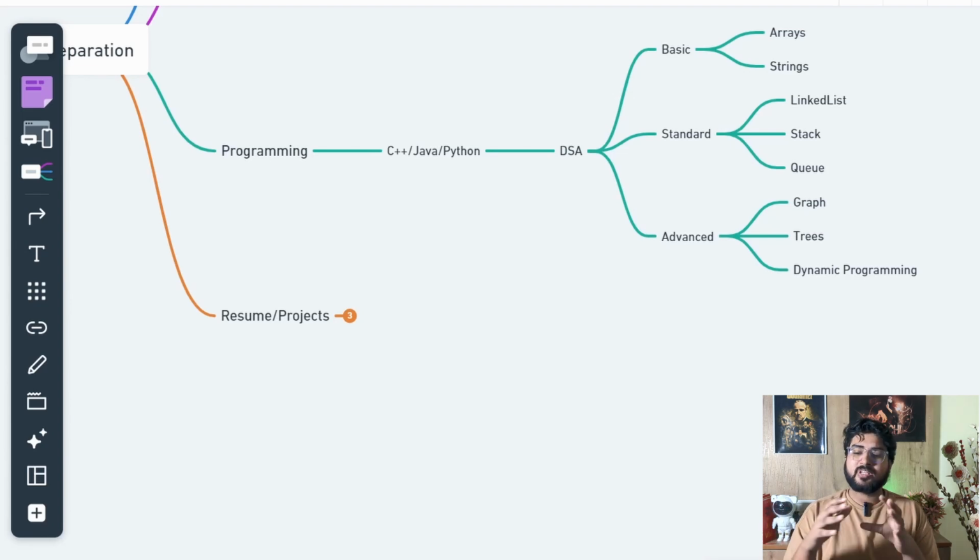which have the exact same question coming in the interview. Then you have some advanced data structures and algorithms, which are deemed a little bit difficult and are difficult to learn and solve problems of. So you have advanced data structures, you have graph, trees, dynamic programming.